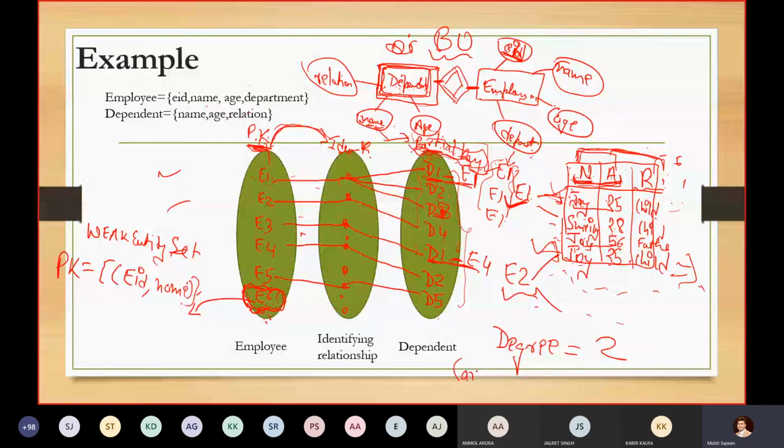Now, what is the maximum cardinality of my employee table? The maximum cardinality of my employee table is 1. Why? Because we don't have two or three employees with the same name; we have only one employee. Here your cardinality is, for example, 3. Why? Because E1 is participating how many times?